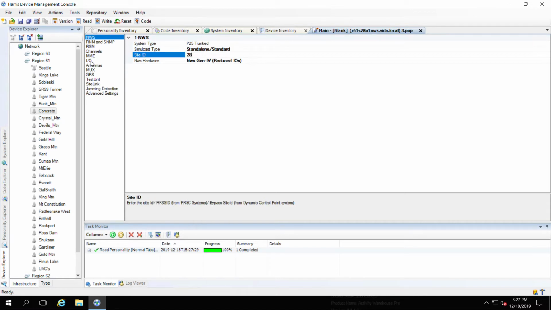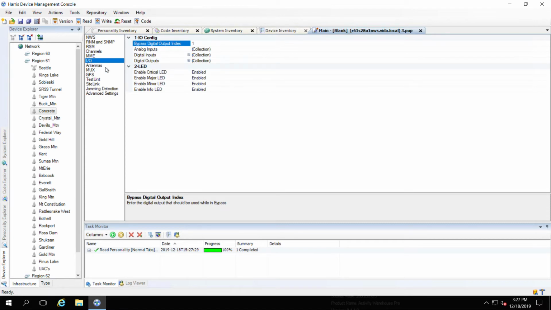I go down to the I/O and notice that nothing in here has been bolded. Everything is just regular font. So that's a sign that nothing has been modified. And of course we know that's not what we want. So we need to go edit the digital inputs. So we're going to go right there and double click.